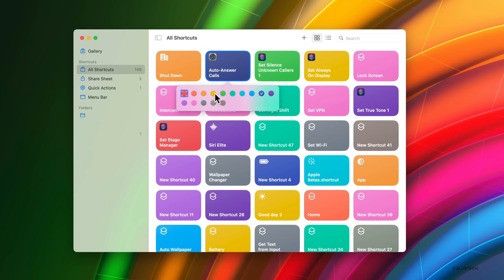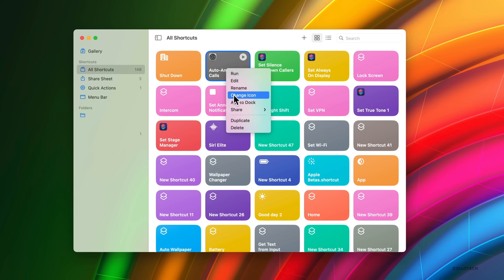So here it only allows you to change the color of the icon for some reason, but the actual icon itself, you can change on iOS. And I showed that in a different video. So you can change the icon itself.